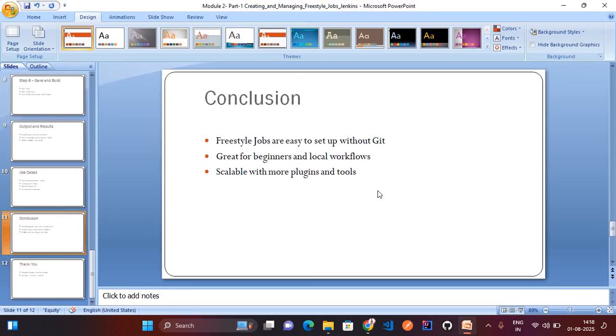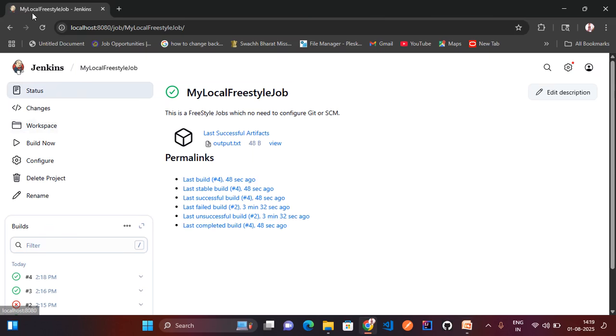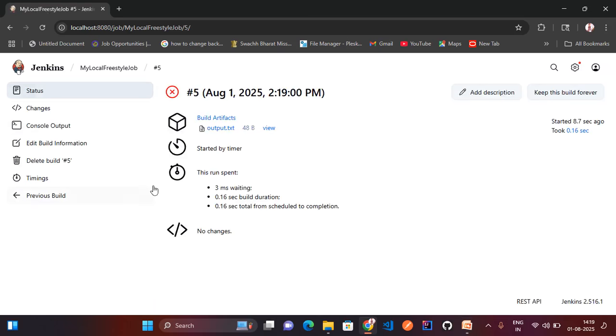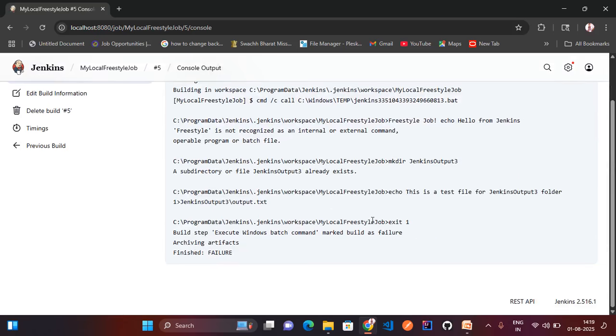So this is the last step. Let's see in my Chrome Jenkins. You can see that on the 5th time it will fail because the folder is already created. You can just see the console output. Here you will see this folder already exists. So that's why it is giving an error.